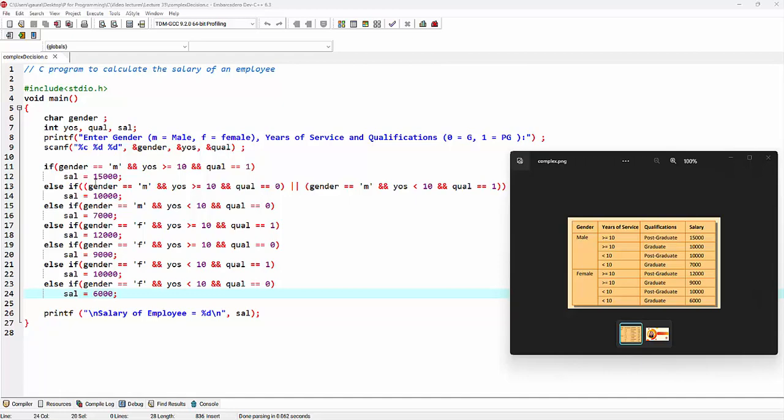Let's try to understand the if-else-if control structure. As can be seen in the table, the very first condition is gender is male, years of service is greater than or equal to 10, and qualifications is postgraduate. When all these three conditions are true, the salary of an employee will be 15,000. Let's see how we have put it.